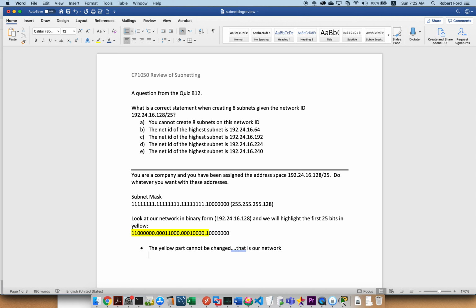The unhighlighted part can be whatever we want, because this is our stuff. Of course, there are some limitations. So we have a bunch of possibilities. In fact, there's a whole pile of them.